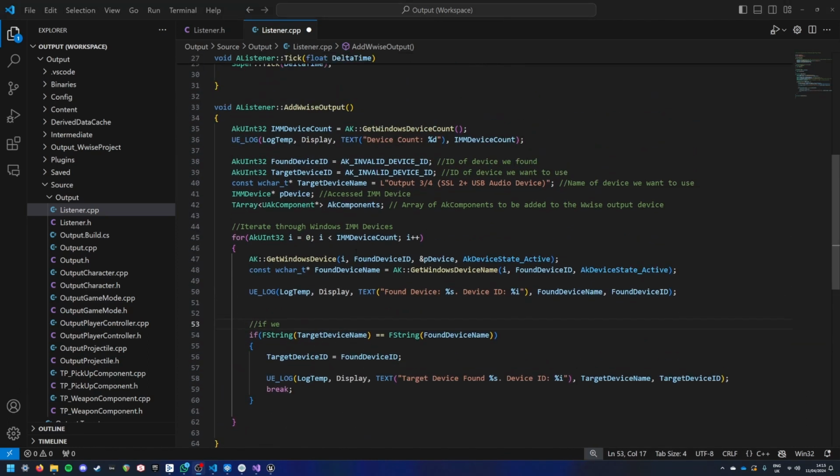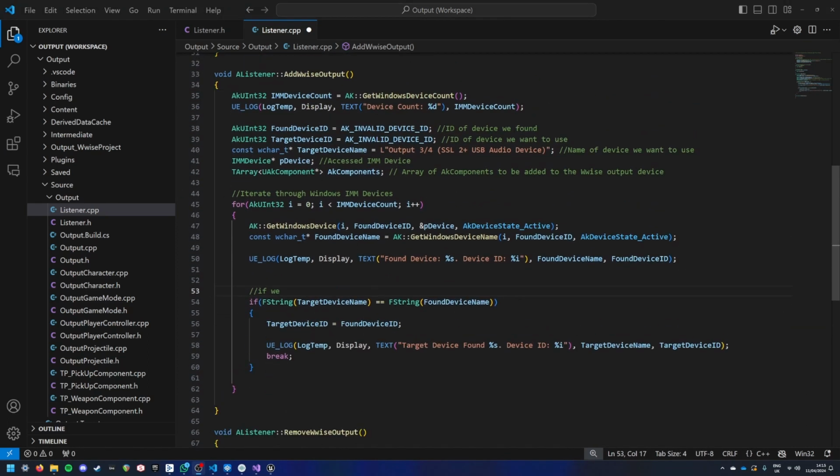So just to break down what we've done there, we're iterating through all of the available devices in Windows based on this IMM device count that we have. And then if we find the device with the name we want, we store the ID in target device ID. Super. Right, on to Wwise.